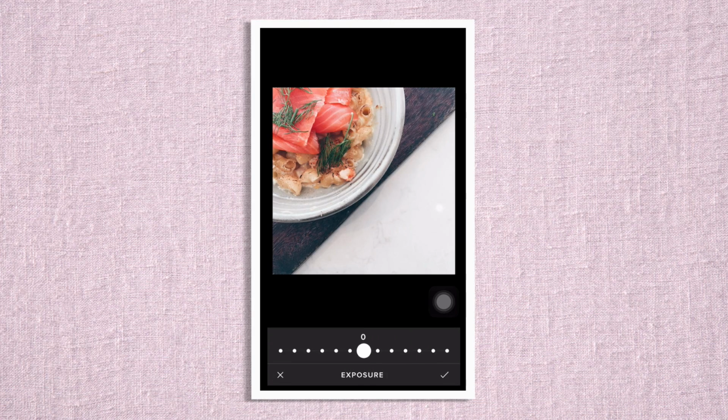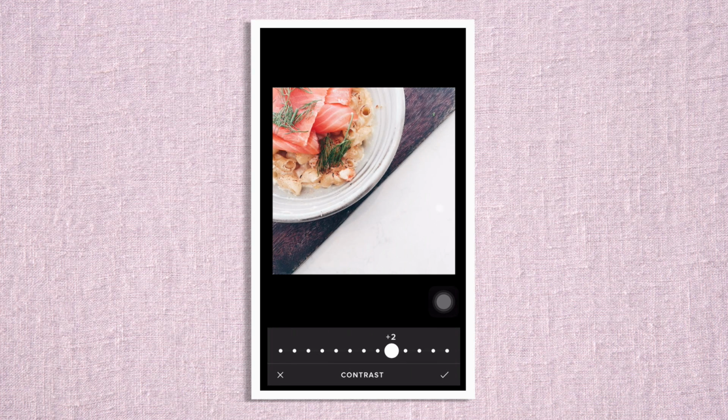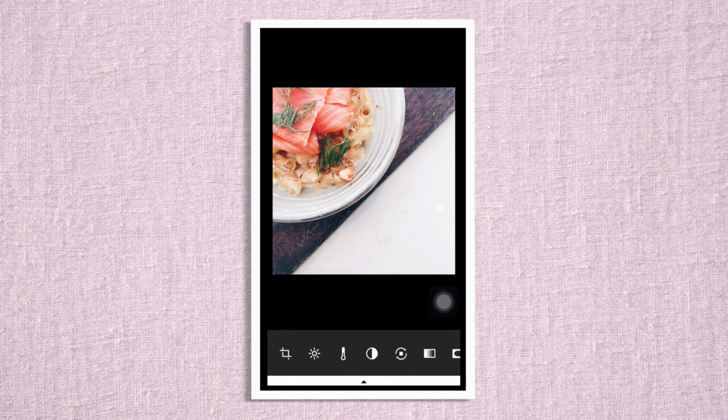So let's talk about the different tools in VSCO Cam. We have exposure, where we bump up the general brightness of the image. We have contrast, where we deepen the colors and the shadows and amp up the highlights.